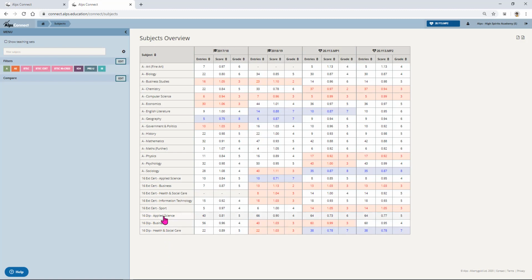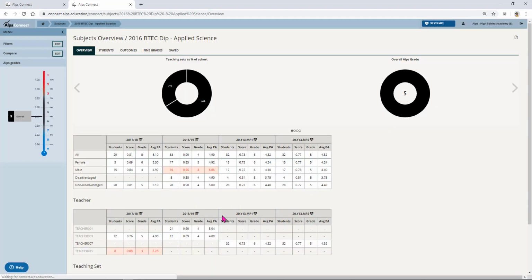Let's have a look at applied science in a little bit more detail. Remembering that we've had a 5 and a 4, in our current we predicted in monitoring point 1 a grade 6 and our judgment grades are grade 5. So we're possibly being a little bit harsh compared to our track record.